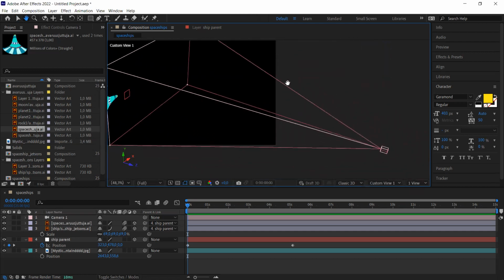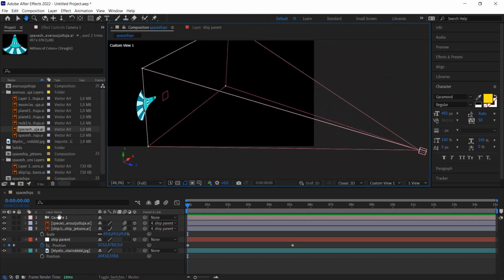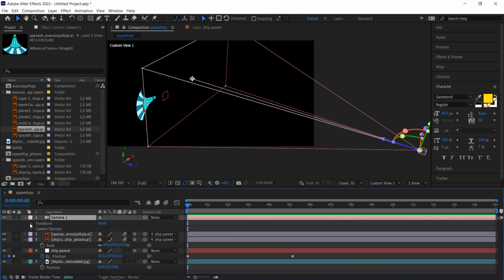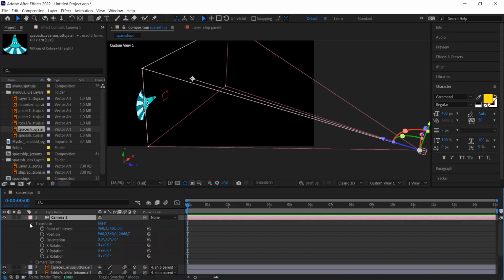It's way over here. And if I click on it, it will activate. And moving the camera is a little bit tricky in After Effects, because you have to have two things here activated in the transform options. You need to have both the point of interest and the position, which you move at the same time. So this is the point of interest. And then here is the camera position itself.